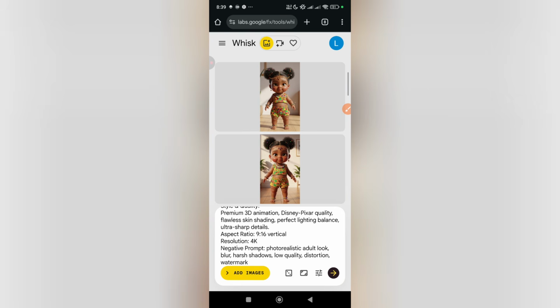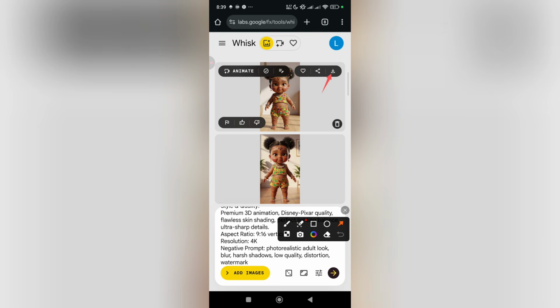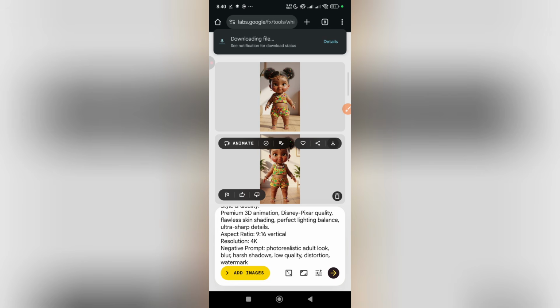You can see how cool the image looks. To download this image from Wix AI, tap on the download button here, and this image is going to be downloaded to your device. You can also download the second image, and it is going to be downloaded to your device. Now let's go back to ChatGPT and check the image that we generated.